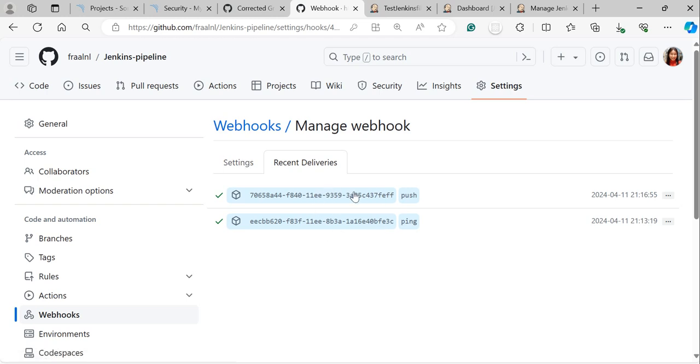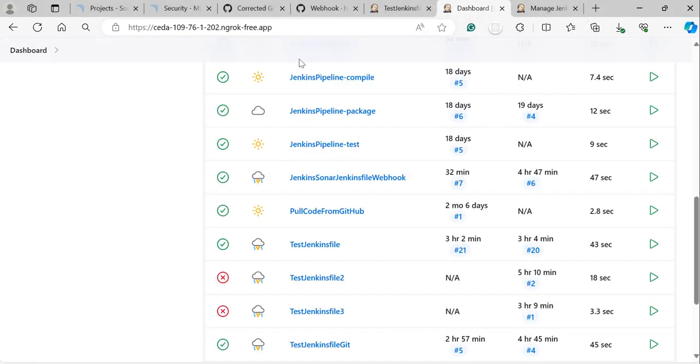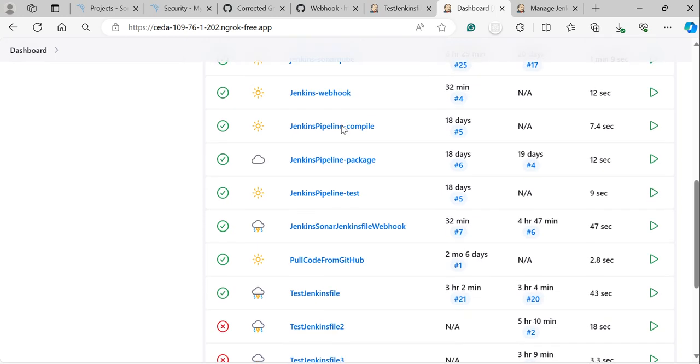and this is successful, of course. But then you just use this temporary public URL to run your Jenkins, and then you make some changes in your code and you push it to Jenkins.